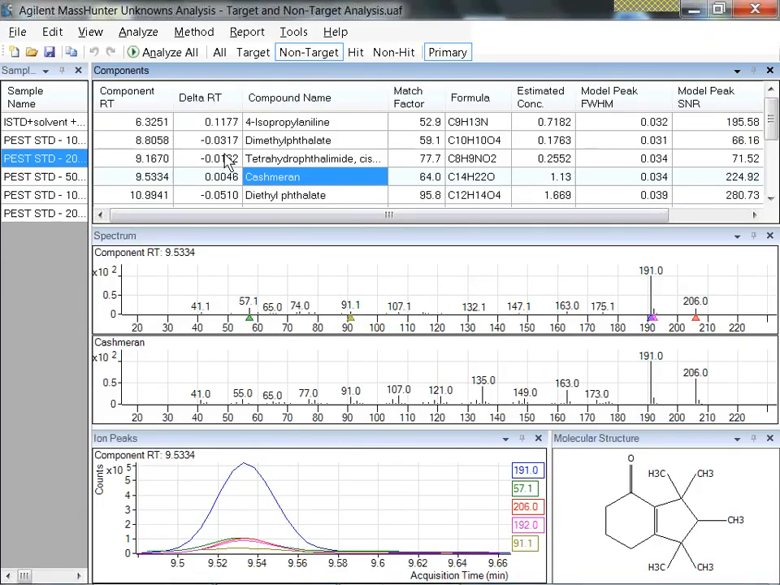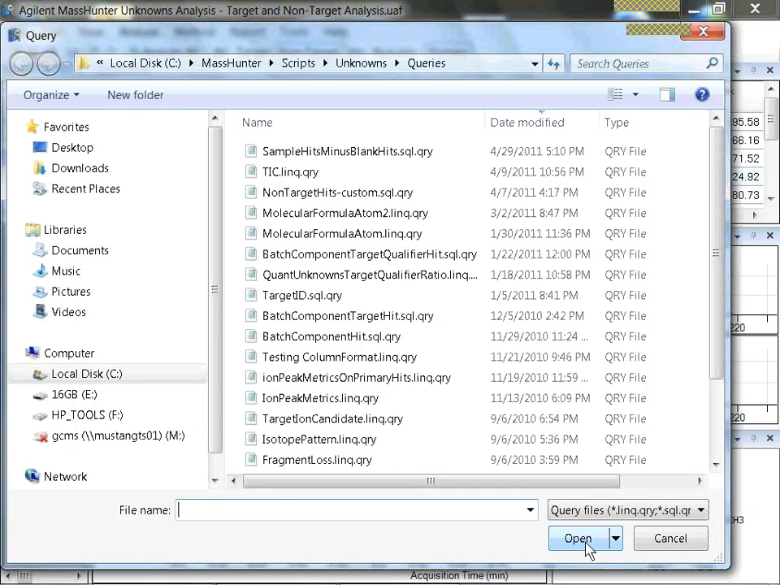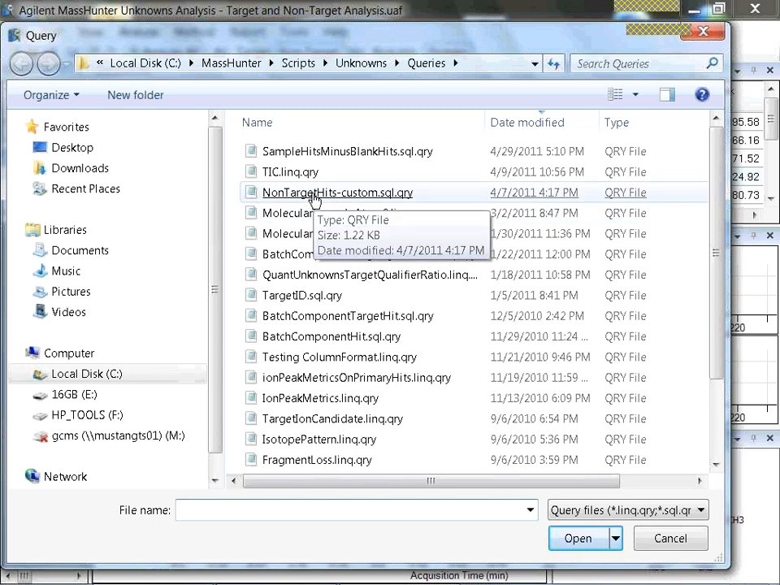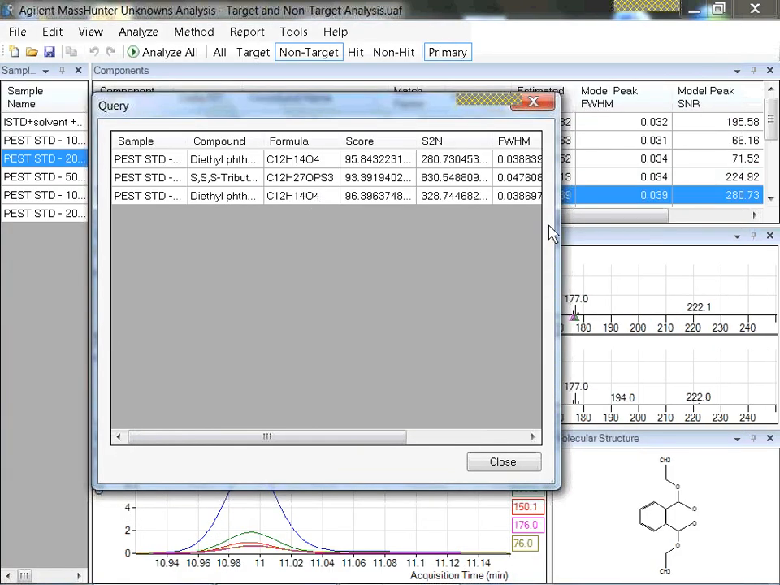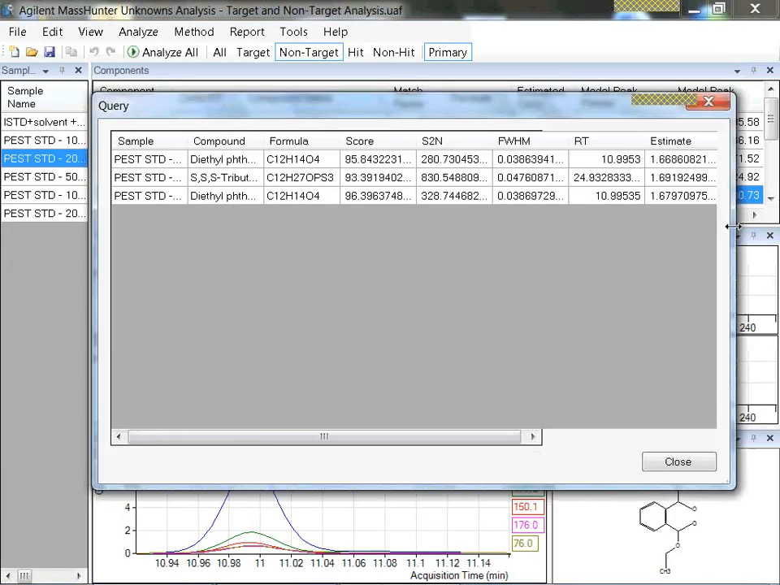Here we are in unknowns at a glance, looking at the non-targets. And what I'll do next is to show you that under the reporting menu, besides generating reports, we can run a query. And the query that we're going to run here is non-target hits custom. And that codifies the kinds of decisions we just discussed. So executing that query across the entire batch gives me a small list.